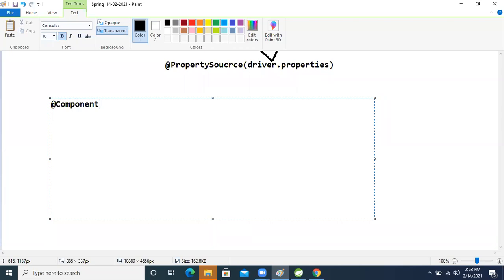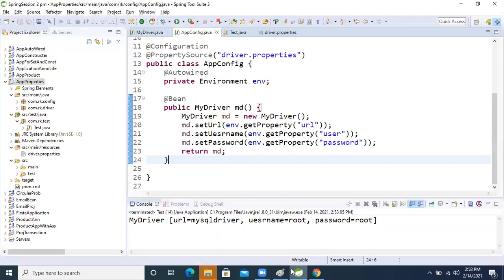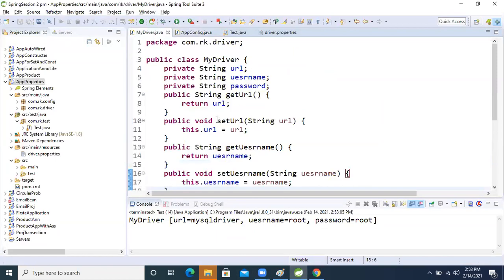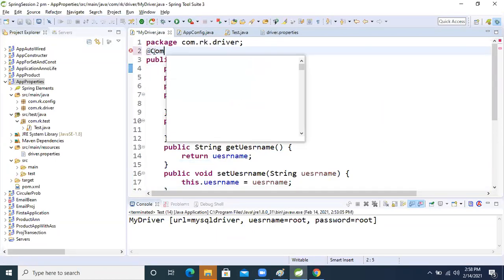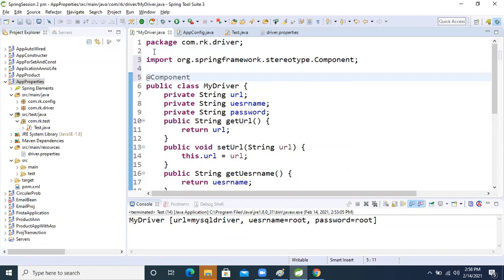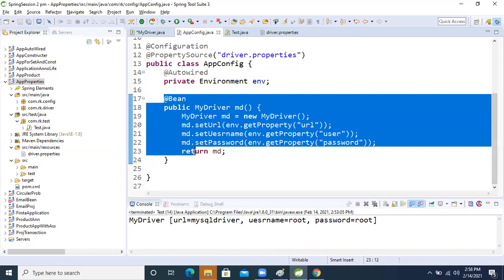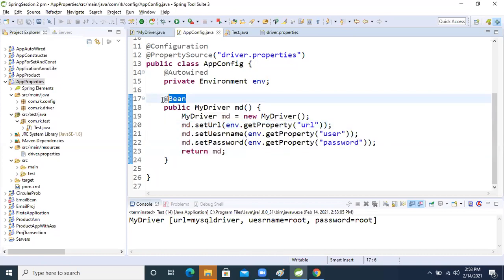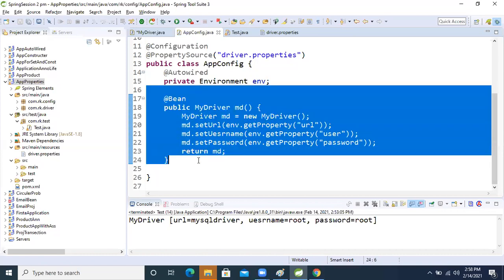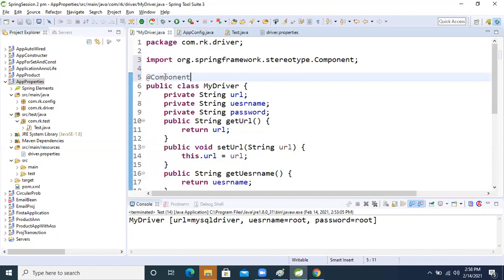@Component. We are just writing a normal bean. If we write @Component on the top of it, there is no need to configure this class. Here we are using the bean tag. If we want to remove this bean tag, then we will use the @Component annotation.